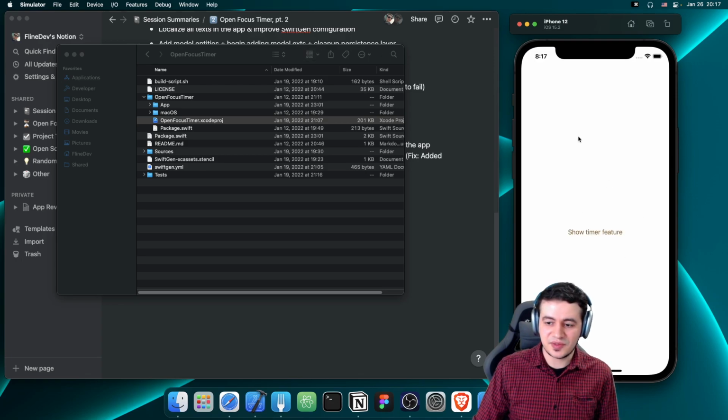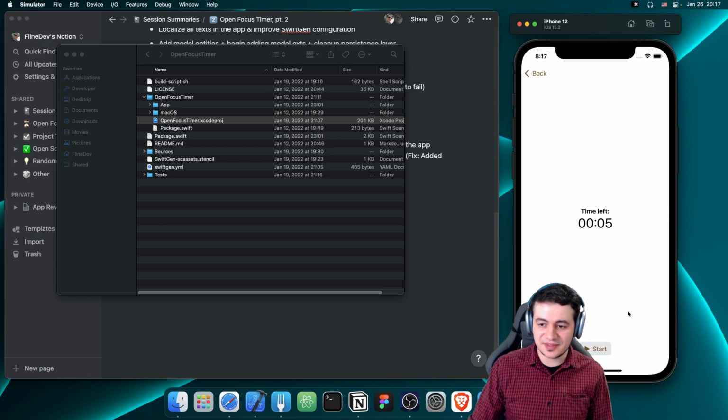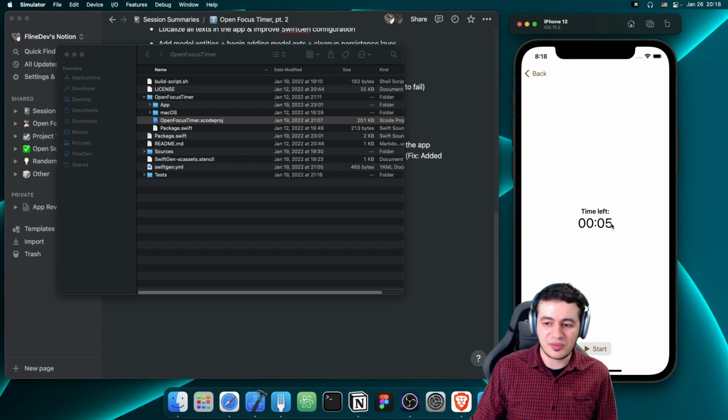Okay, so this is very simple. We just have a button that brings us to the only screen we have right now. And this is the very simple screen so far, which just has a timer set here, which we have put on 5 seconds for now for testing purposes, but we will put it to 25 minutes later. Now we have a start button, which starts the timer. Then the timer is going down. Very simple. If it's up, we just get an alert.